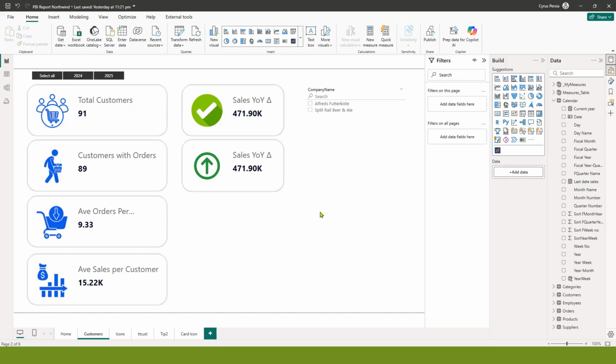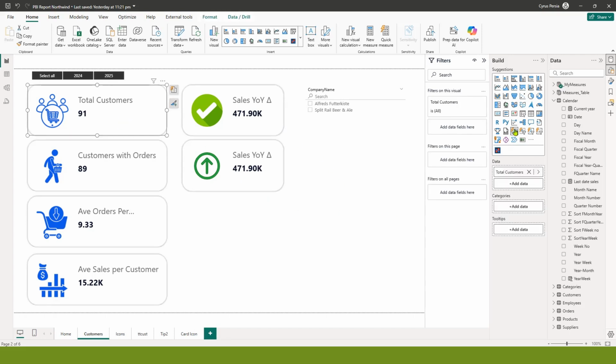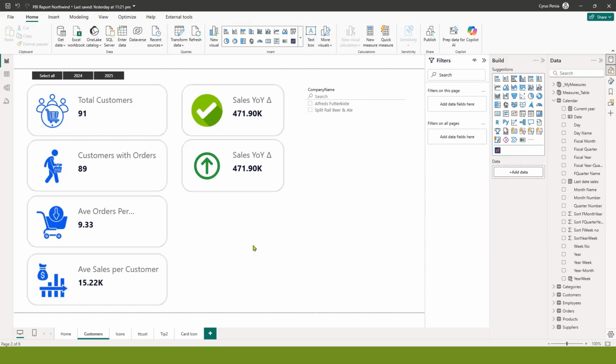Ang topic natin for today is how to build icons using Canva and use it inside our Power BI. So these are all created using the new card visual from Power BI. So if I select one, that's our new card visual. And we used the new card visual to build all these cards here. And the icons that we used here are all coming from Canva.